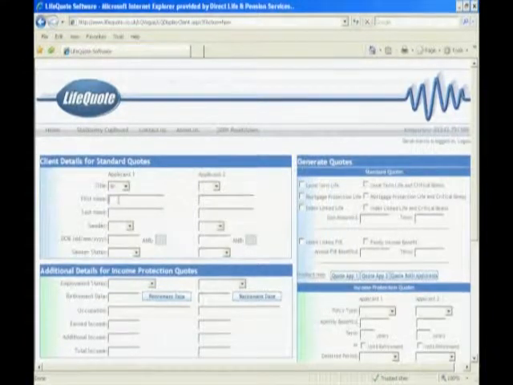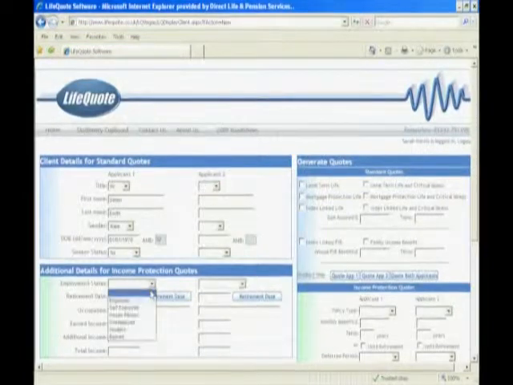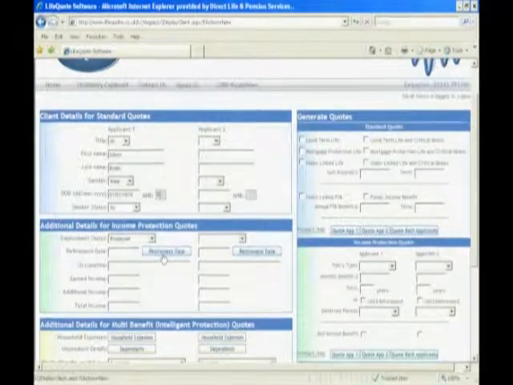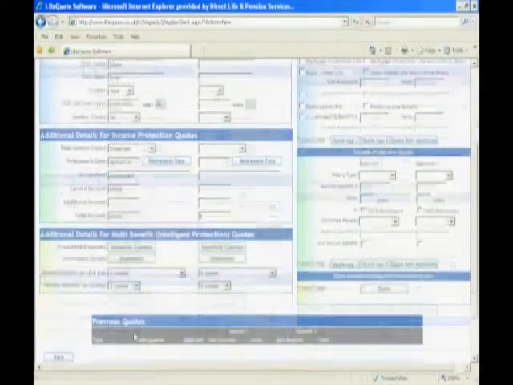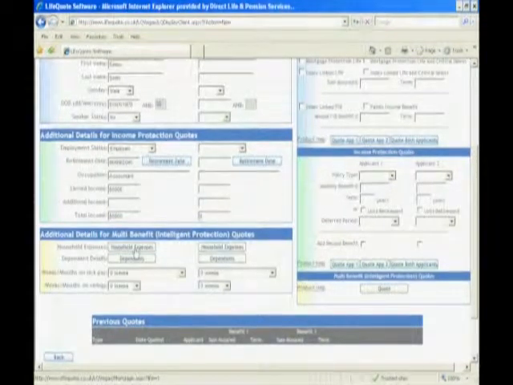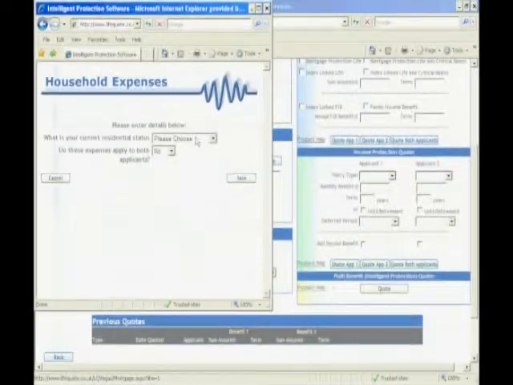Enter the client's name, sex, date of birth, smoker status, his employment status, and the date at which he plans to retire, or click on retirement date and it will set the state retirement age for your client. You can enter your client's occupation, choose from the drop-down list, your client's annual earned income, and any additional income if applicable. Next, you enter the client's household expenses.